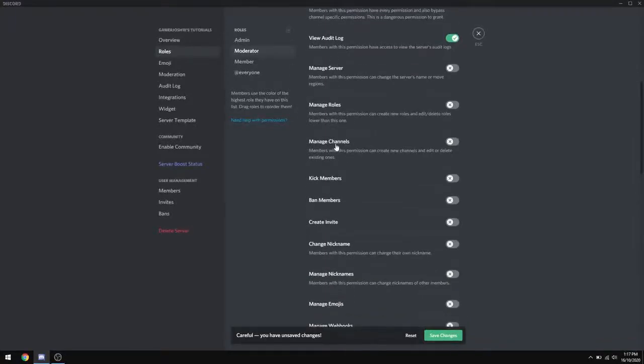Manage members, however. No, manage channels. This is something you don't want them to do because they're supposed to moderate the server, not manage the channels. That's not part of their job.